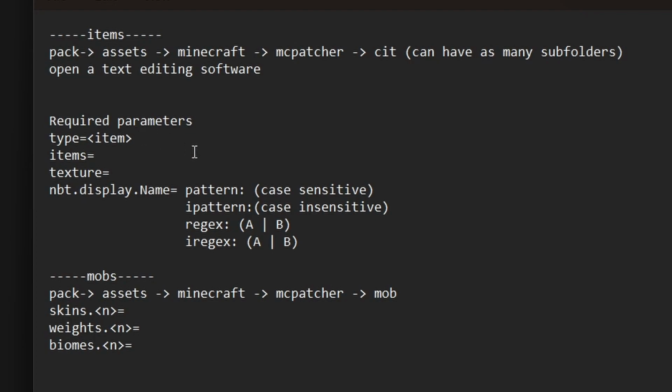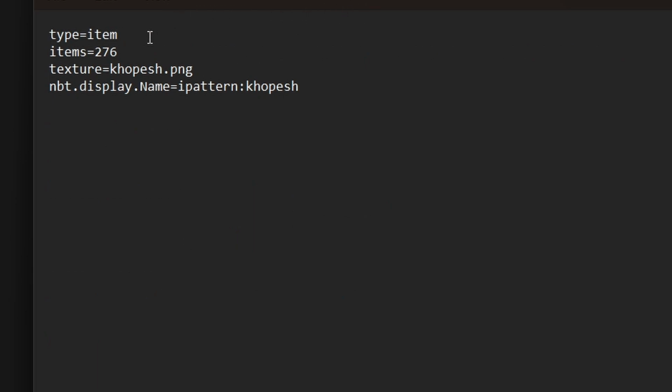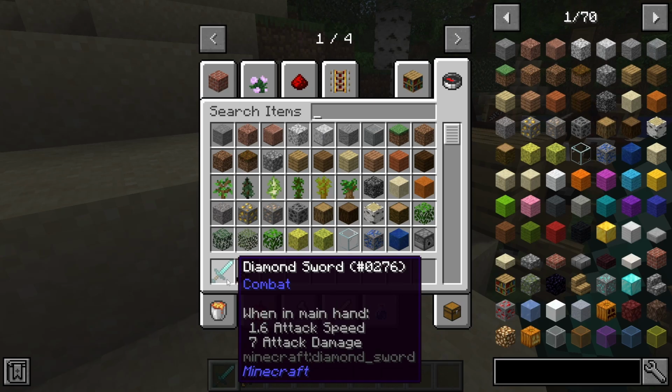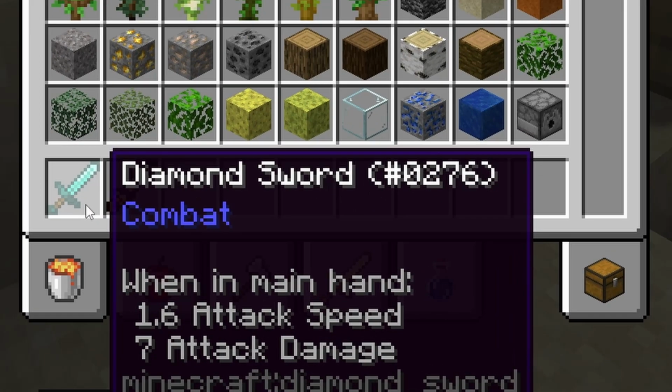So the required parameters that we will use here is these three. In this one, I'm only going to show you the items one, and then items, which is what item you will be changing, and texture is which file you change the texture to. As you can see here in the Hopesh, the type is an item. The item is 276. 276 is the ID for a diamond sword. So here, the ID for the diamond sword.